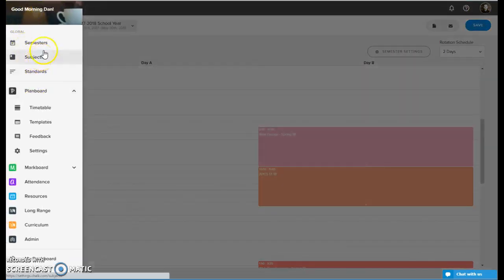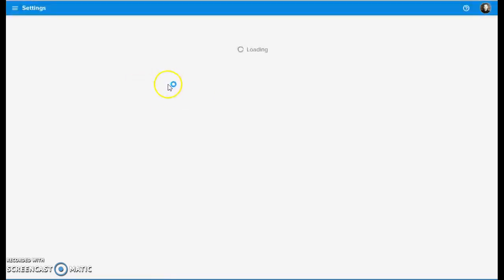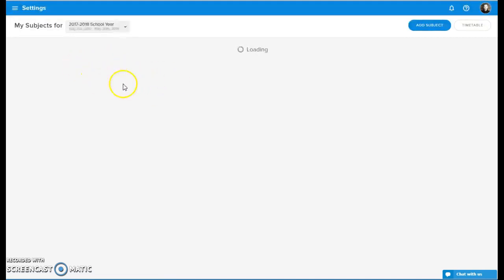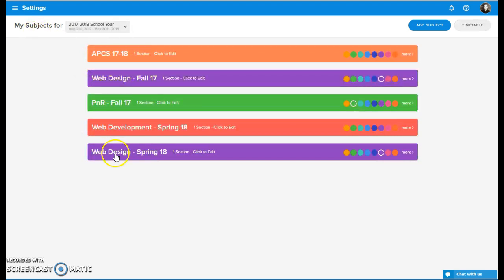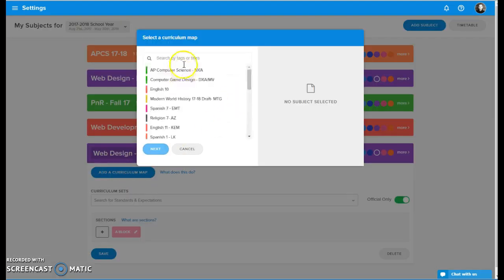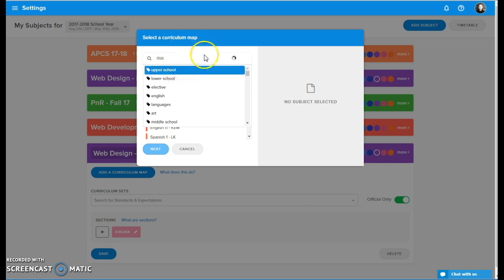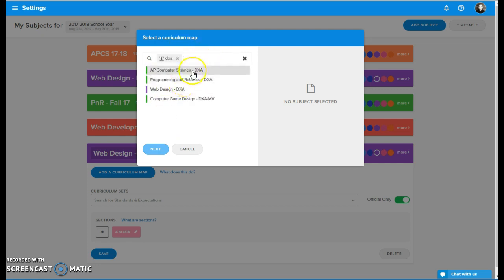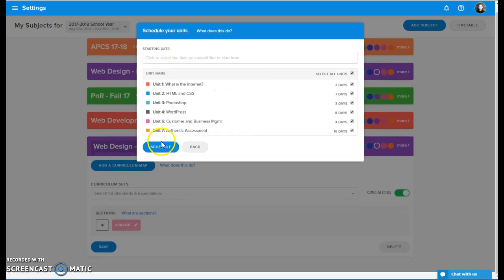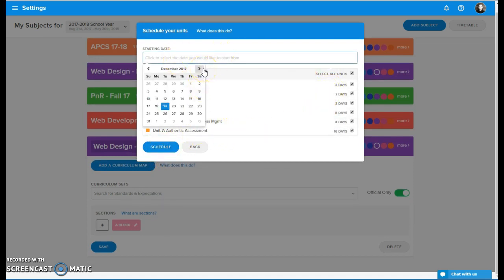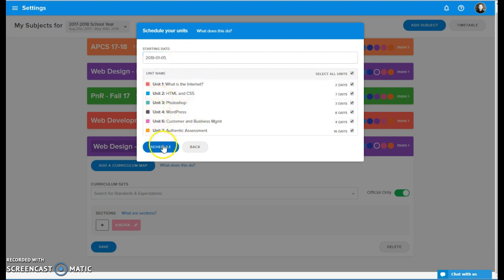Now I can go back to my subjects and link my new curriculum map now that it's on the timetable. I should be able to now link the curriculum map. So web design spring 18, add curriculum map, and I'll just search by DXA, and web design. And that's me. Okay, cool. All of these look great, and the starting date will be when we get back, which is my first class, the 5th. And that's that.